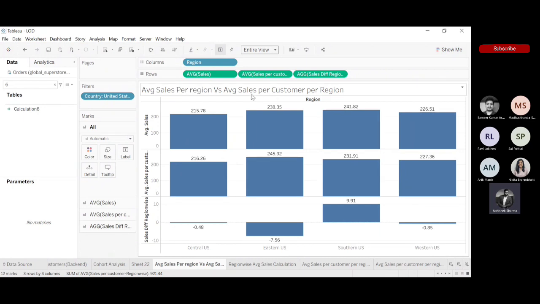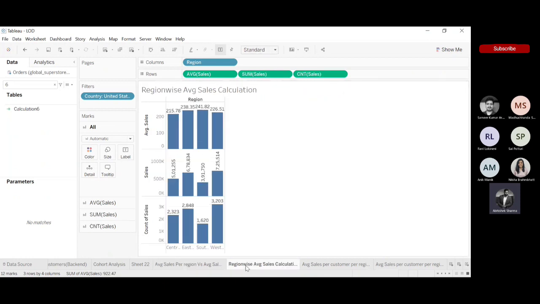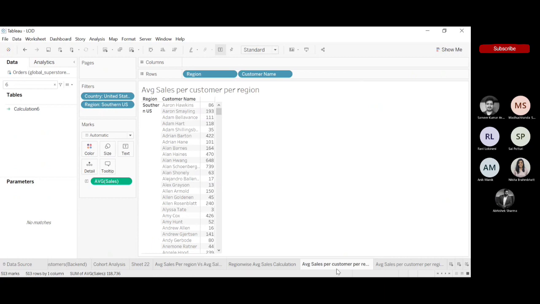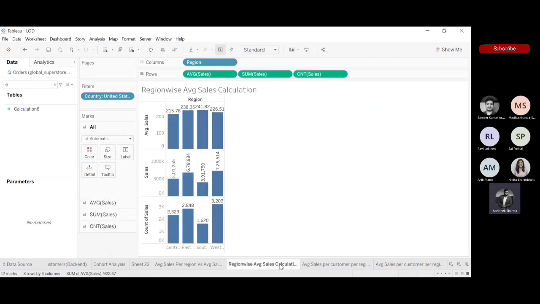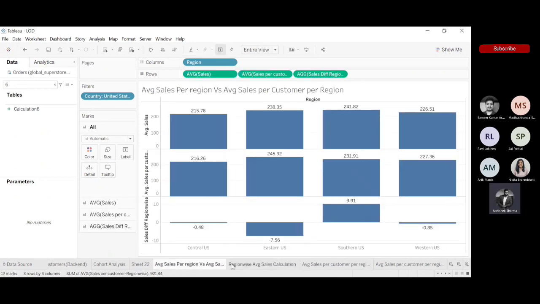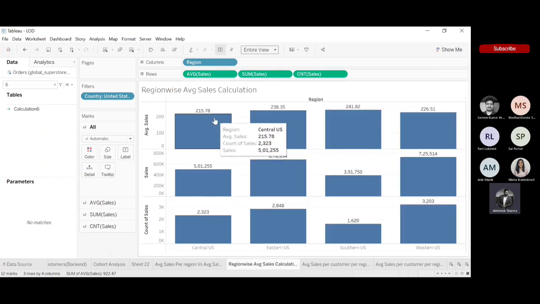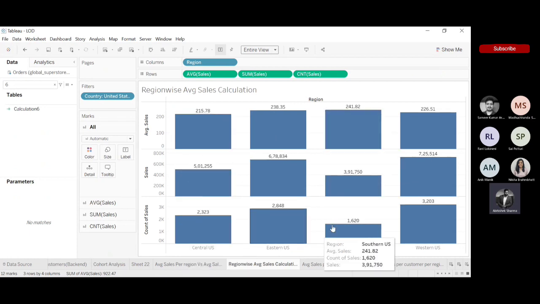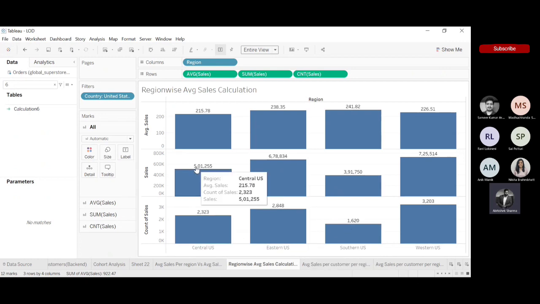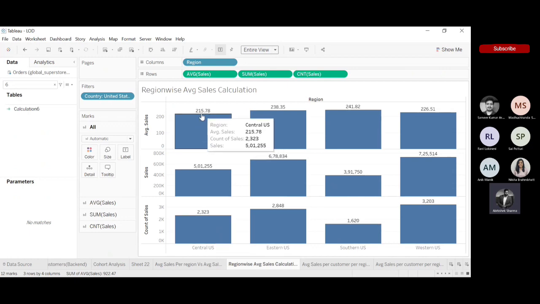Okay, so we are going to see each visualization one by one. Let us first see the first visualization, that is the average sales calculation. How this would be computed is, we have the total sum of sales divided by the total count of sales. So if you divide this 501,255 by 2323, then you will get this particular number here.